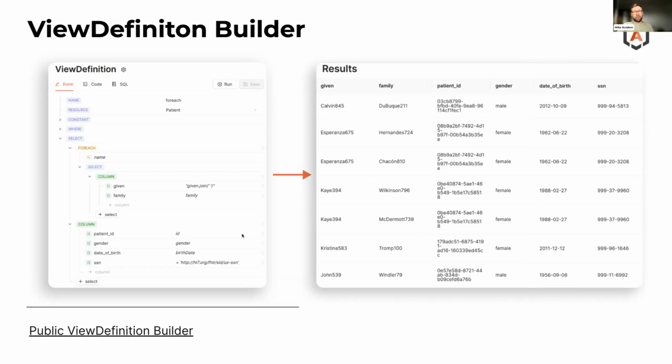Okay, this ViewDefinition Builder is publicly available, and we encourage you to go and check it.